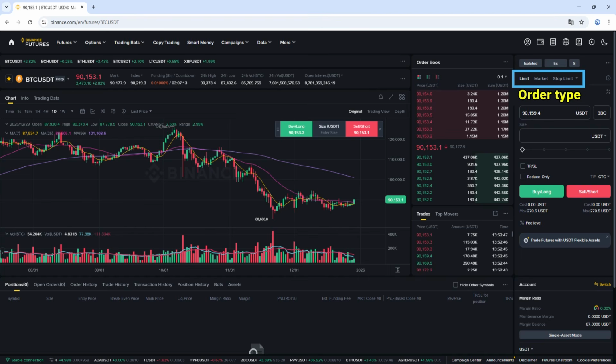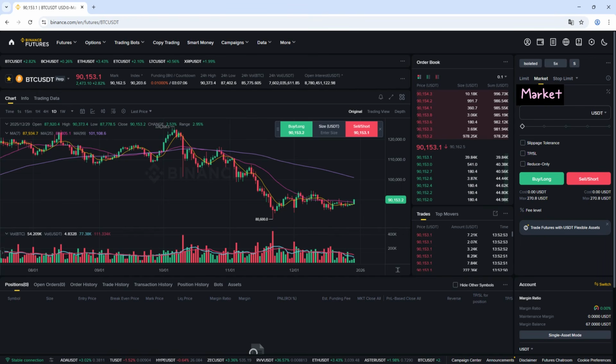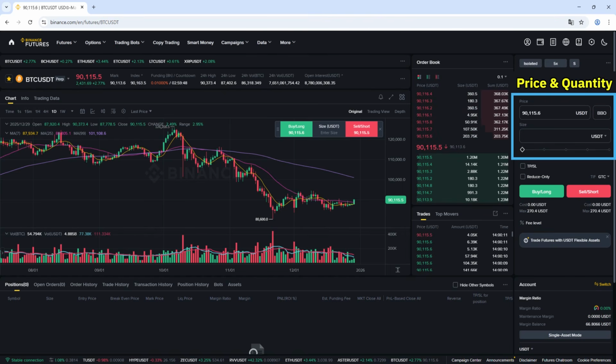Click this button to set the order type. Limit places an order at a specified price. Market executes the order immediately at the current market price. You can check your available margin below. Set the trading price and quantity in this section.